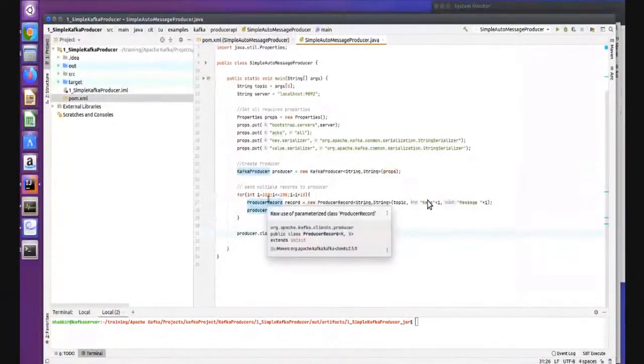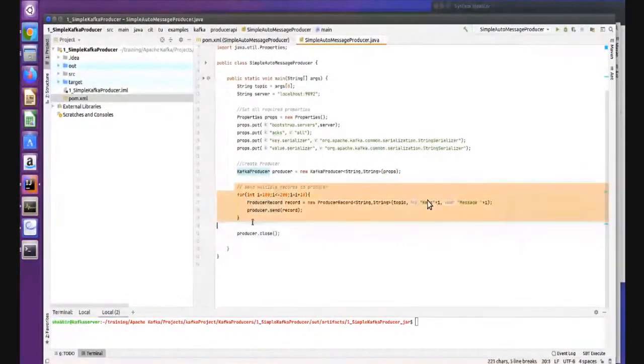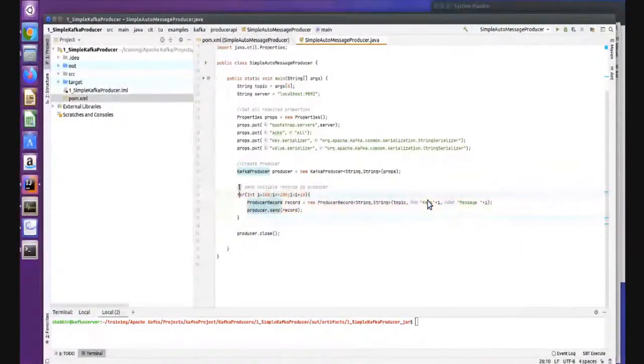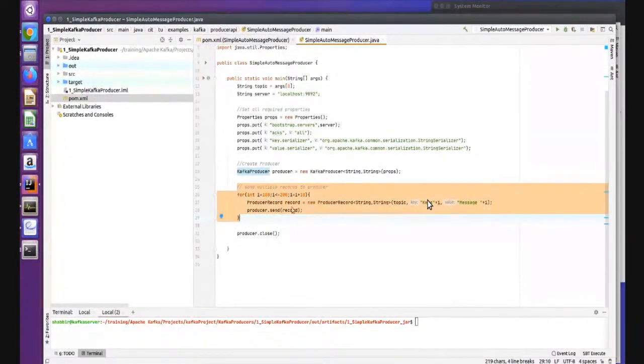I'm just simply producing. This is the main logic to produce the data. Either you can read the data from a file, or you can read the data from MySQL. So you have to write the code here. This is the main part. For demo purposes, I'm just sending simple messages like message 1, message 2, message 3. But this is where you can change your code, right?